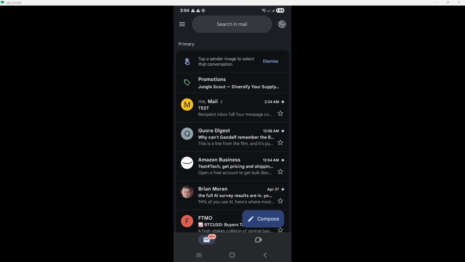Open Gmail, tap your profile icon in the top right, and select the account you want. With a couple of taps, you're exactly where you need to be.